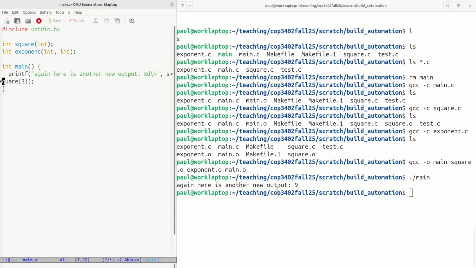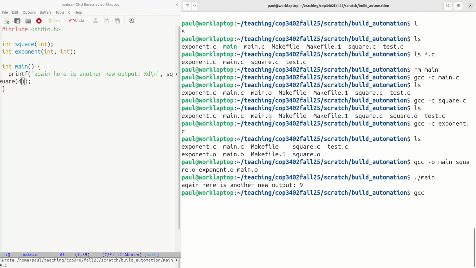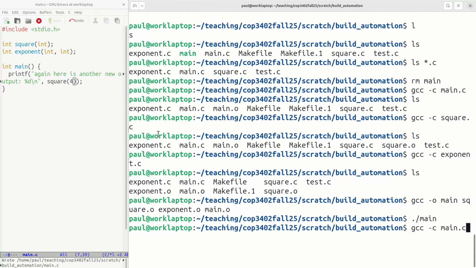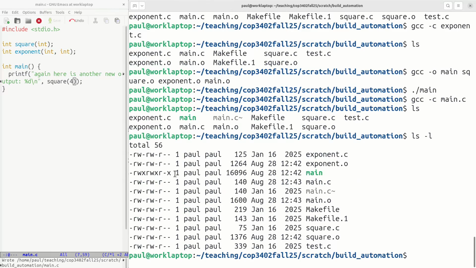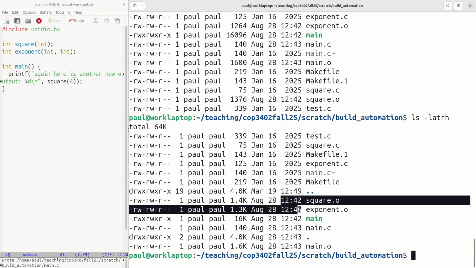So just to bring this full circle, let me make a change to this program. Let me take the square of 4 instead. I just changed main.c. Do I have to change square.c and exponent.c? I shouldn't have to, right? And I don't even have to recompile those. I can just recompile main.c using gcc -c. And so now I get an updated version of main.o. So you can see main.o is now 1243, but these are older compilations.